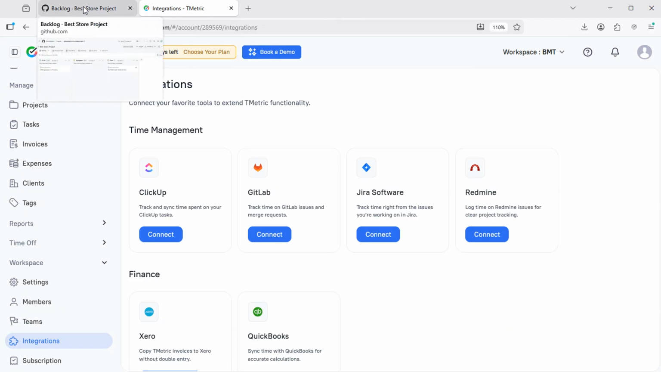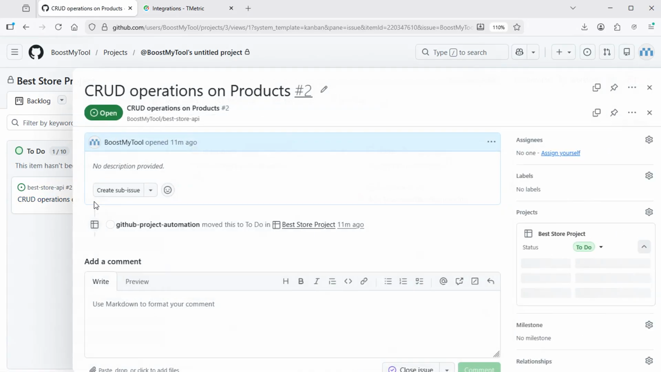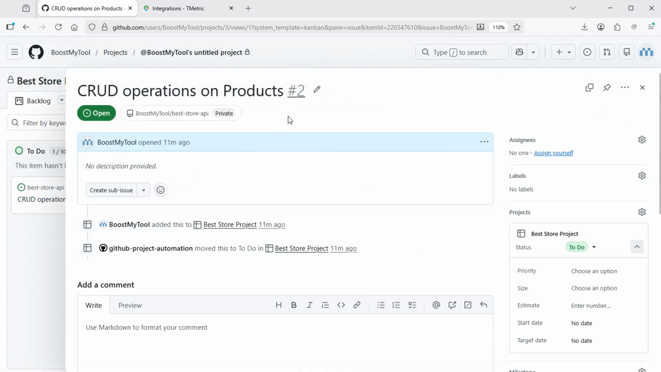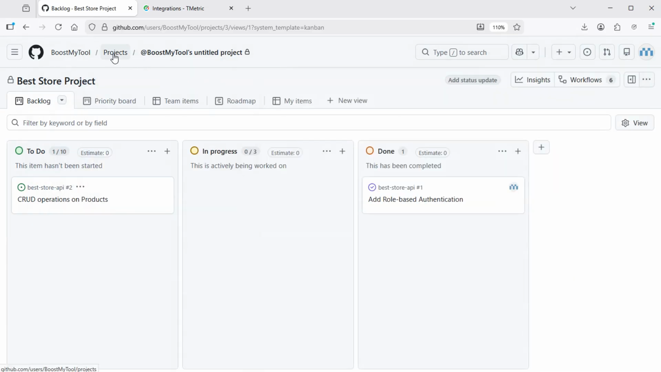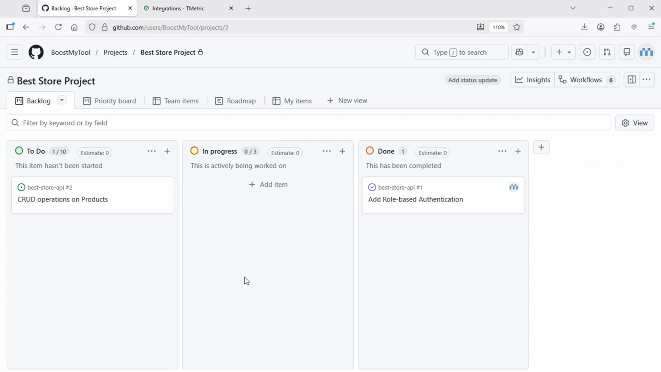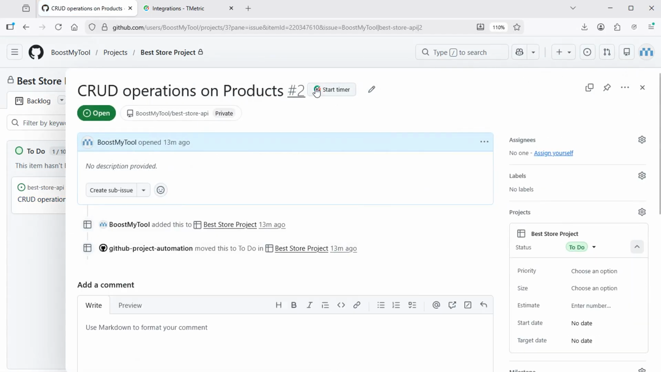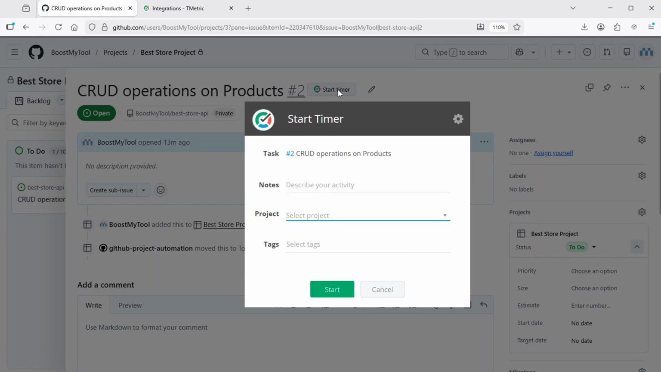Let's go back to GitHub. Now let's click on this task. But we don't have the timer button yet. So let's click on Projects. Then let's open this project again. Let's click on this task. And now we can see that we have this timer button. So let's click on it.